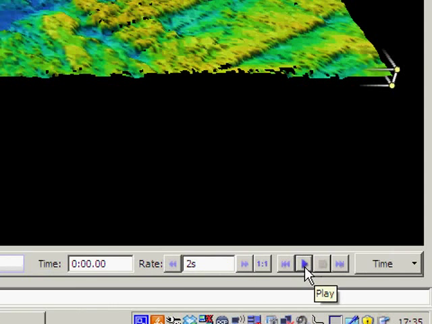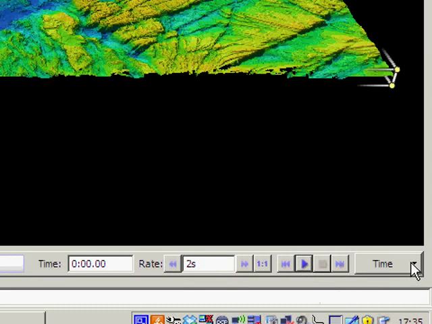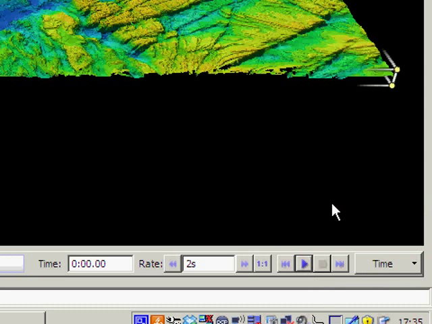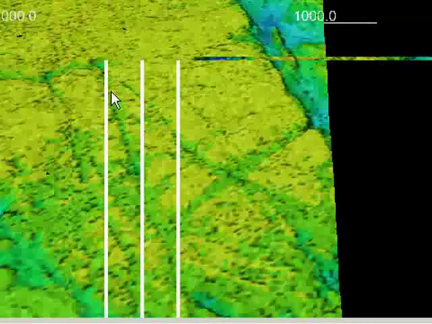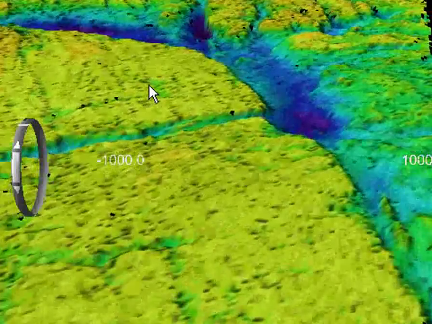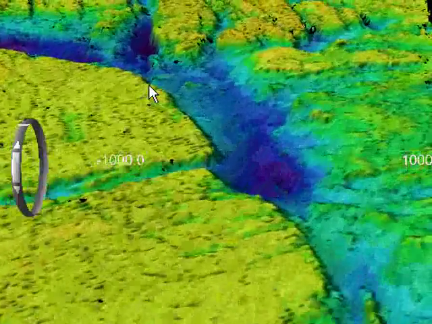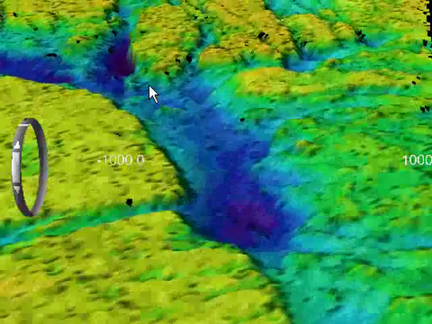There's the frame rate. There's the play button, and there's also a time button here, and if you hit loop, what will happen is as soon as the video has finished playing, it'll start all over again, which is quite useful. To play the video, press the play button, and off the video starts, and you start to fly over the bathymetry of the Pentland Firth.